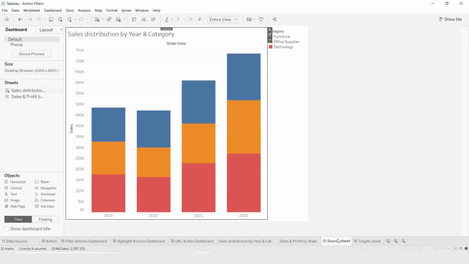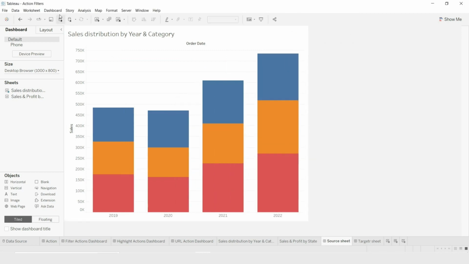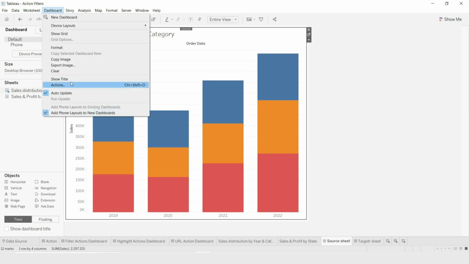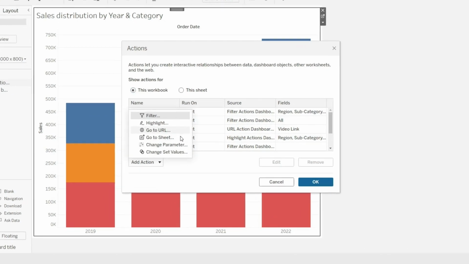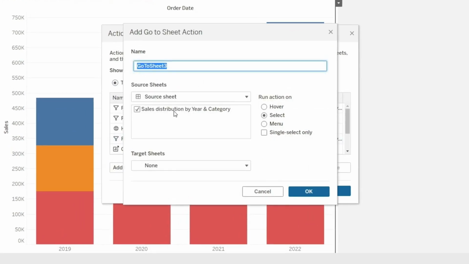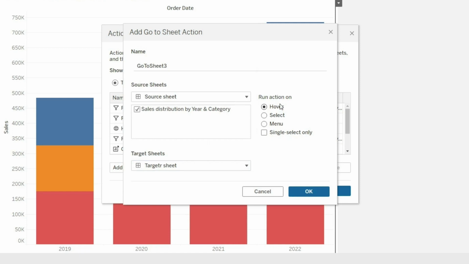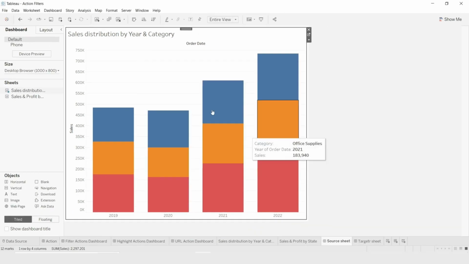So you can do this worksheet-wise, you can also do it in the dashboard. As we are implementing it in the dashboard, let's see how we can. Right now it will not navigate, correct? So let's see the dashboard action. Now here we have Go to Sheet. So here we have the source sheet and here we can define the target sheet. So the target sheet is this one. How do you want it to interact, with mouse hover, select or the menu? So let's say based on select. Click on OK, click on OK.